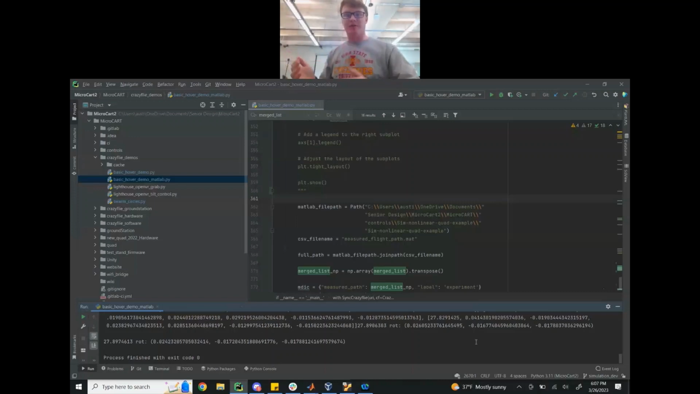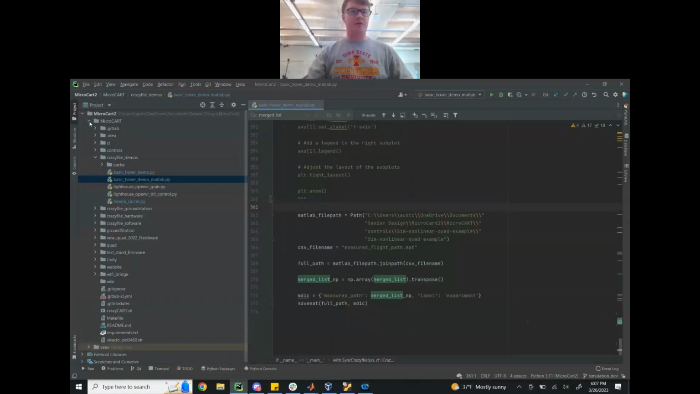And there's also a lot of widely available documentation on it, and an article on the Microcart wiki for how to get the lighthouse to work correctly. But there is this script in the Microcart repo under Crazy Fly demos called basic hover demo matlab.py. As you should have seen from the beginning of the video, it flies the Crazy Fly up and then flies in a square.